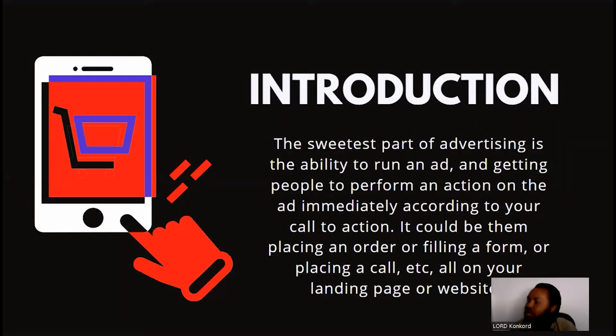Call to action refers to the things that you ask people to do when they come to your website or when they come to your landing page. What do you ask them to do? What do you tell them to do? You tell them to buy something. You tell them to fill a form on your website or your landing page. You tell them to call you. You tell them to download something.